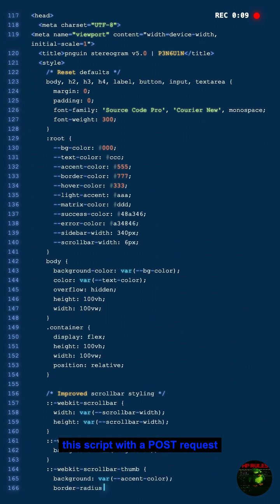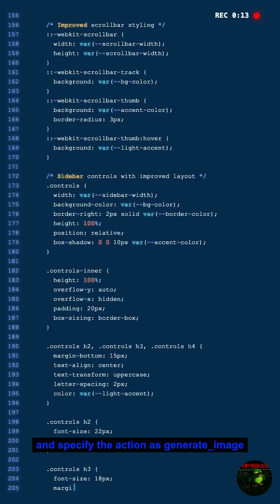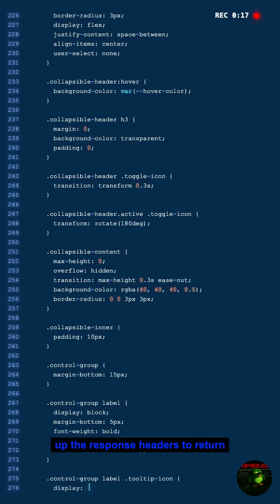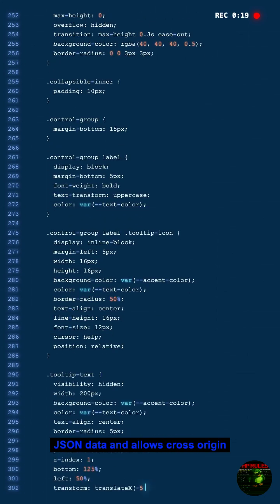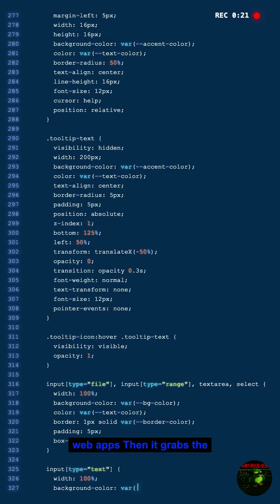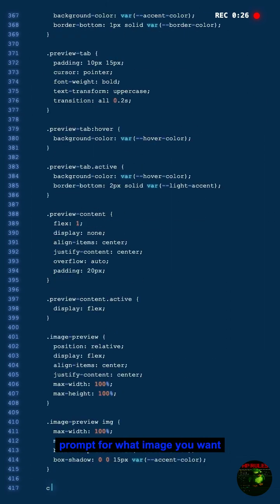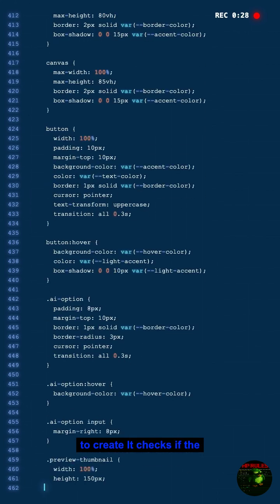First off, when you hit this script with a POST request and specify the action as generate_image, it springs into action. It sets up the response headers to return JSON data and allows cross-origin requests, which is super handy for web apps. Then it grabs the POST data, which should include a prompt for what image you want to create.